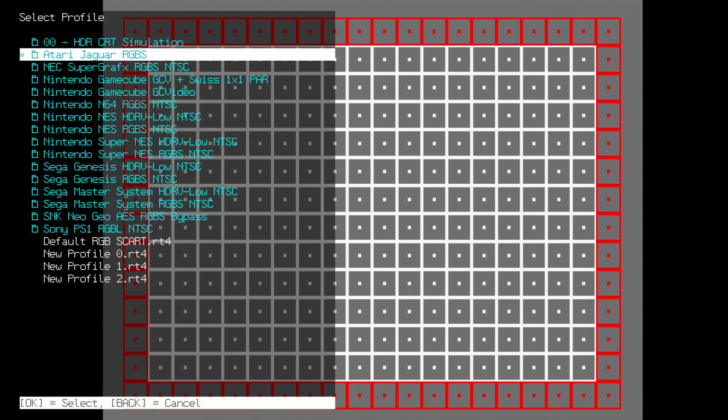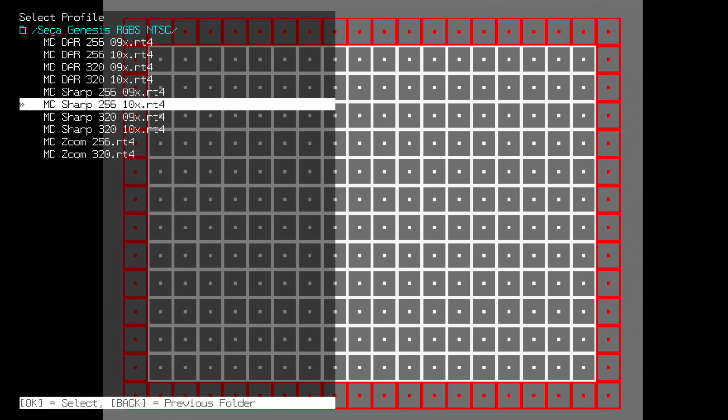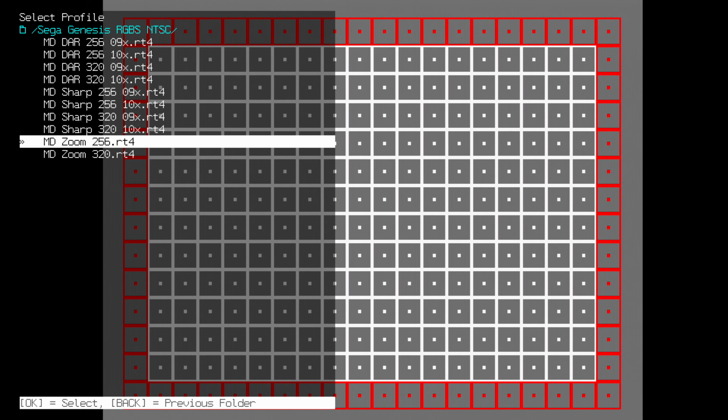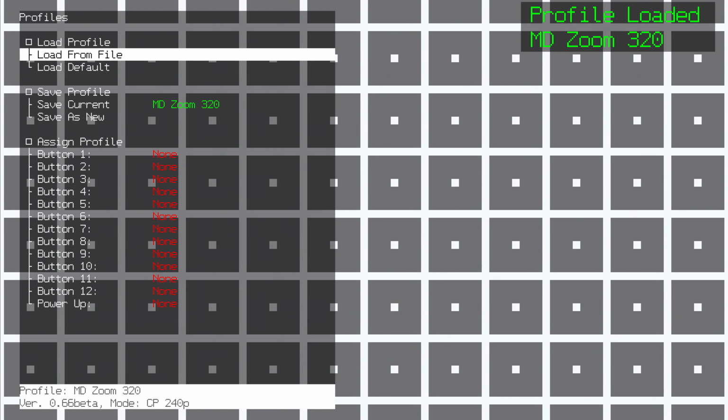profile, load from file, down here, and I have a zoom for 256 mode and 320 mode. So let's load the zoom 320 mode. And here we have a 20 by 20 zoom of the pixels where we can dial in phase.